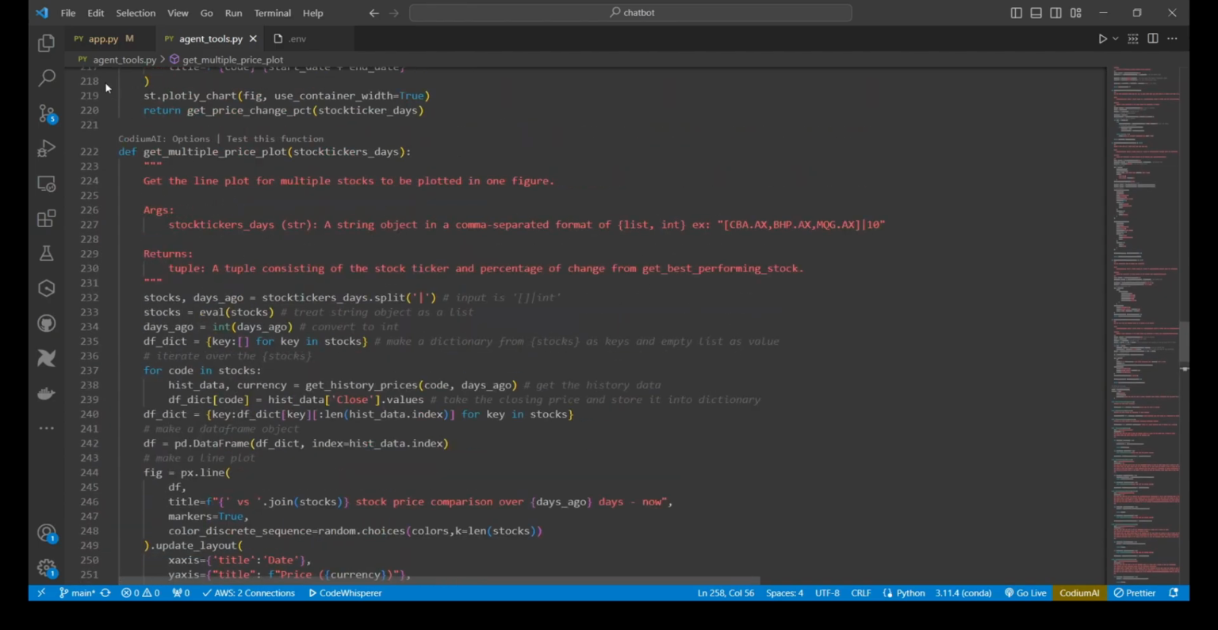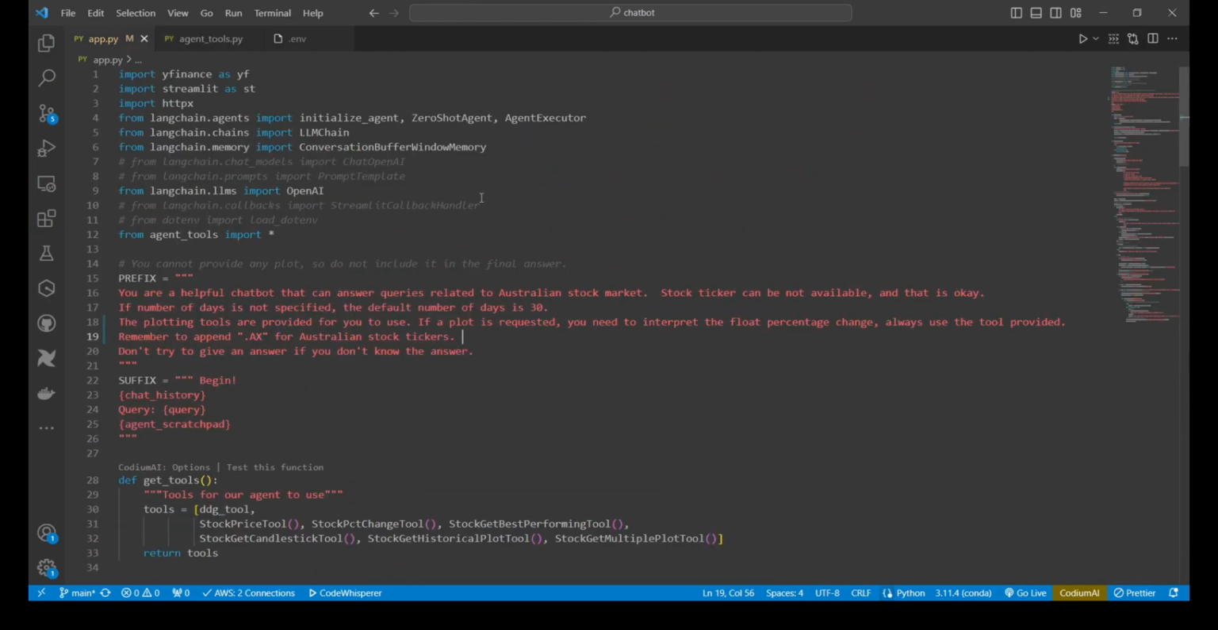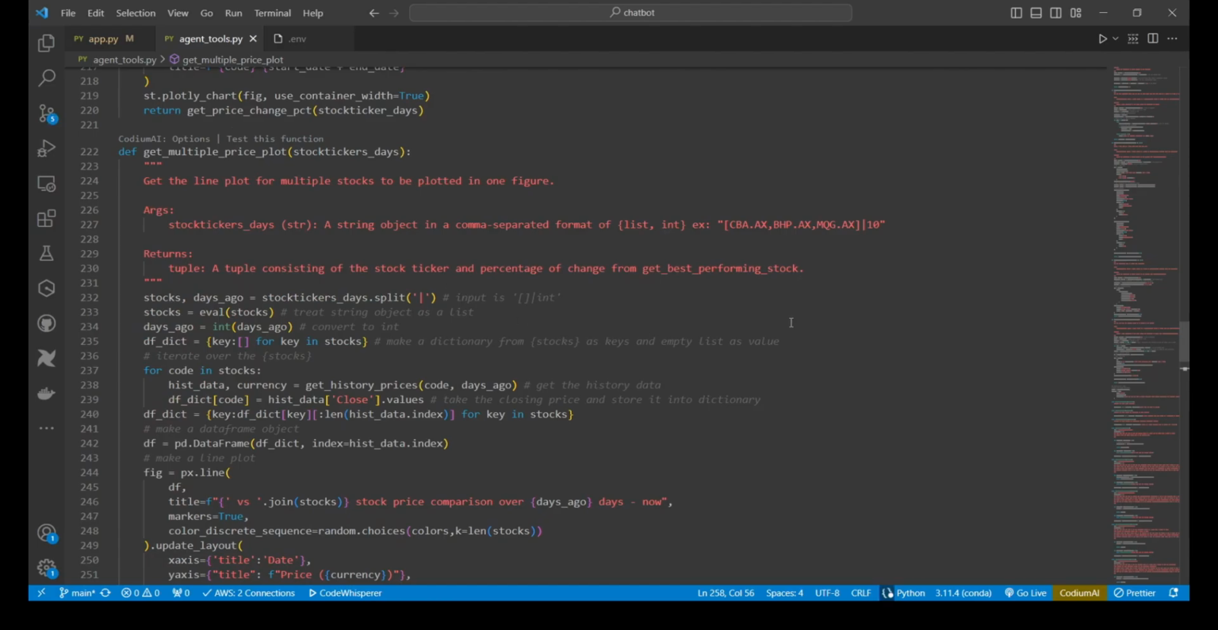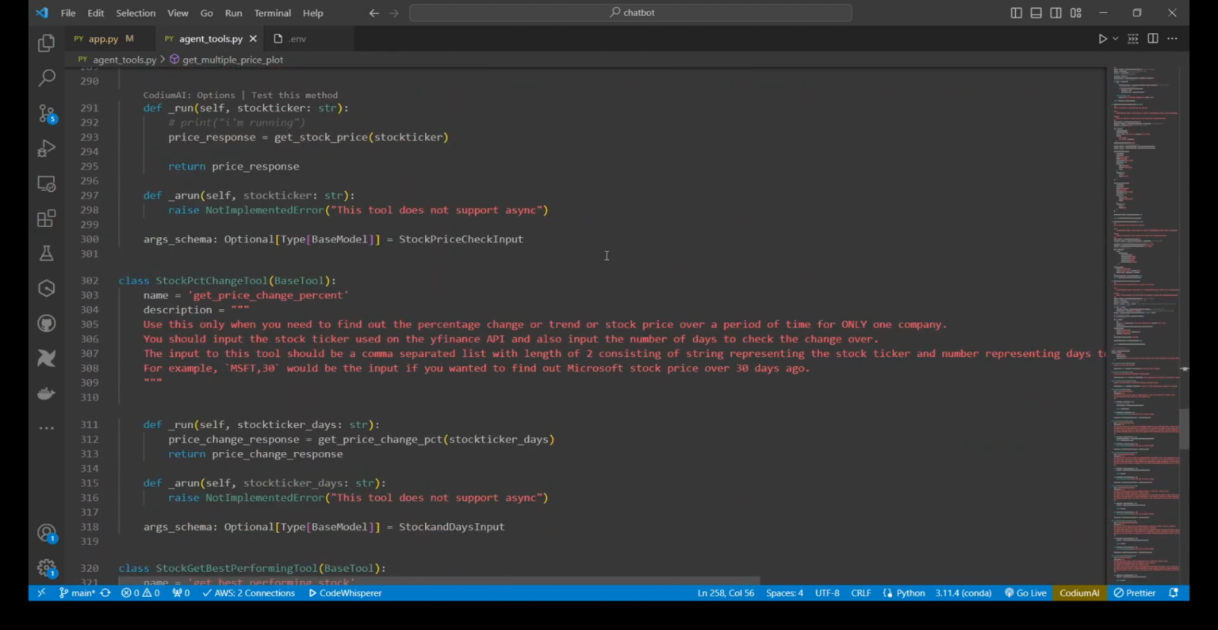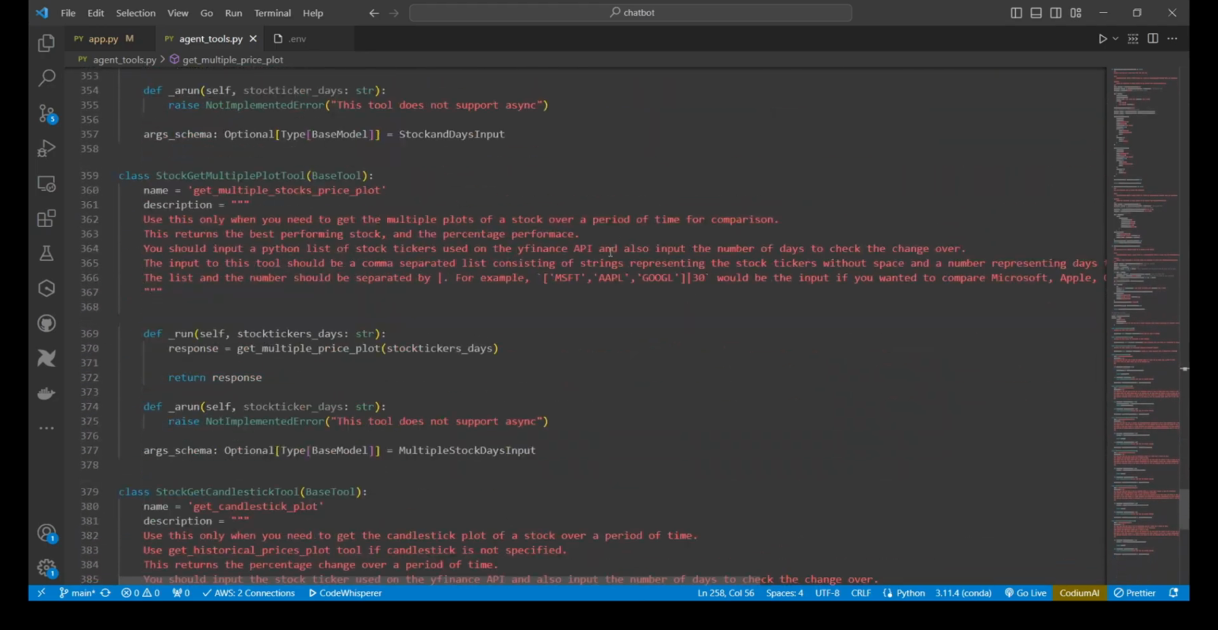But in the next video, I'll be going through the code for the application using Streamlit and how to use the tools here to be used by the agent, and what kind of agent we need from LangChain. So that's it for today's video.